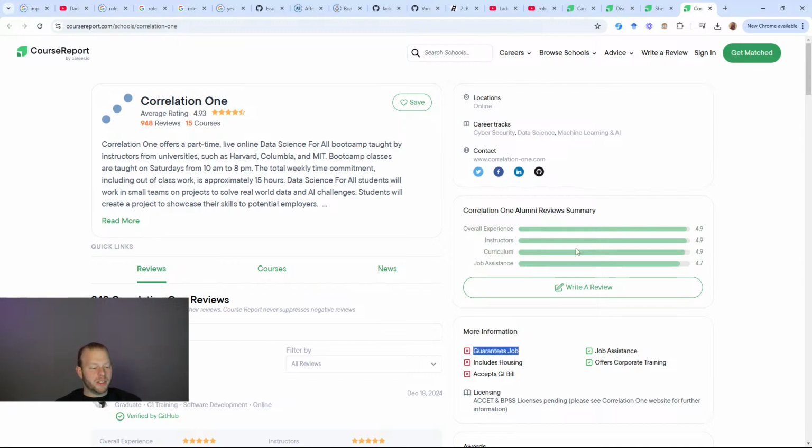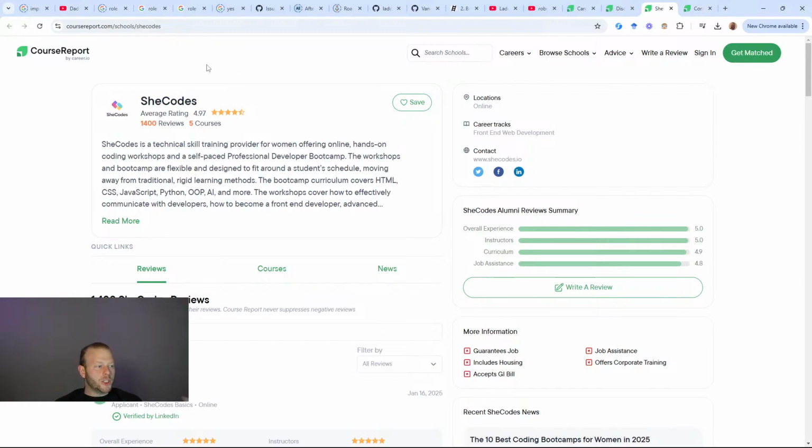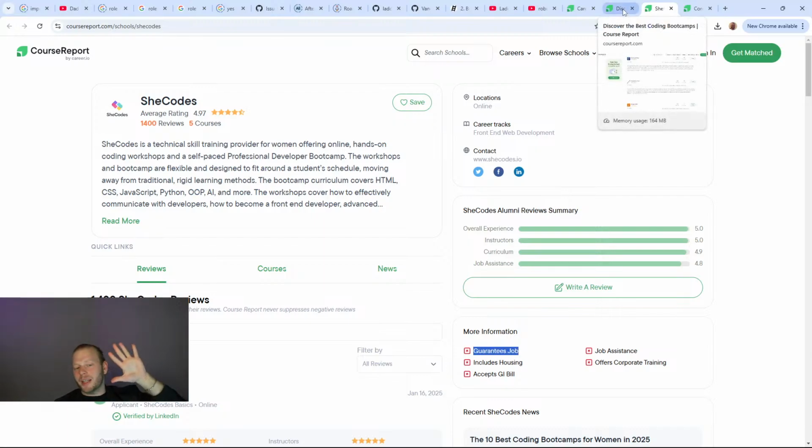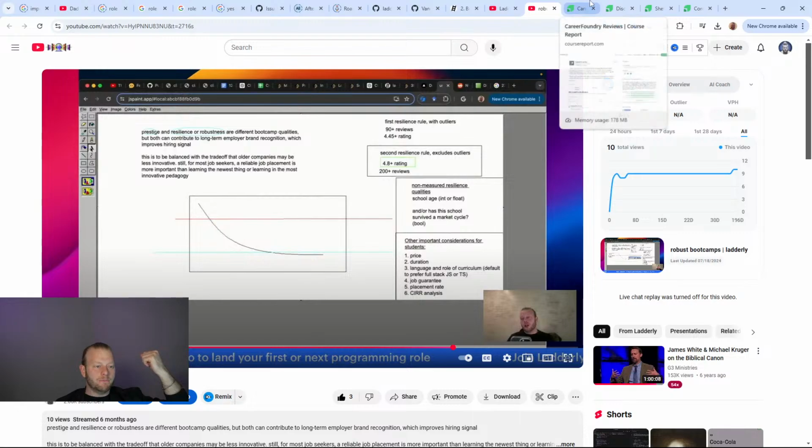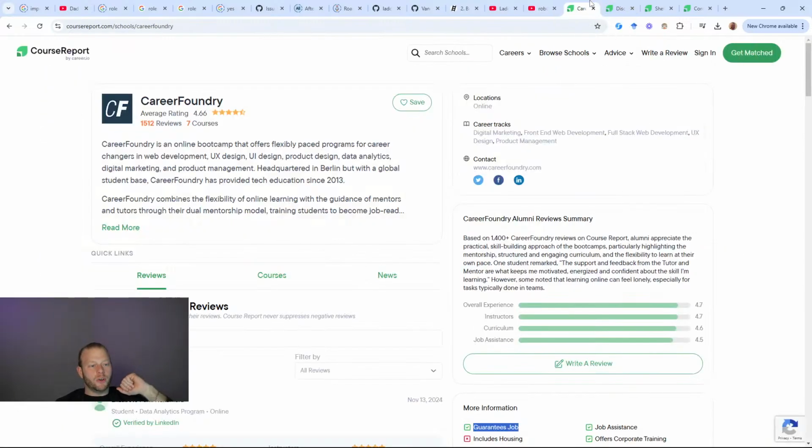See, they don't have a job guarantee. And She Codes is cool. Where's the job guarantee? So there are a couple boot camps, probably less than 5 in the whole world, that have a higher quality curriculum compared to Career Foundry. But they don't have a job guarantee.